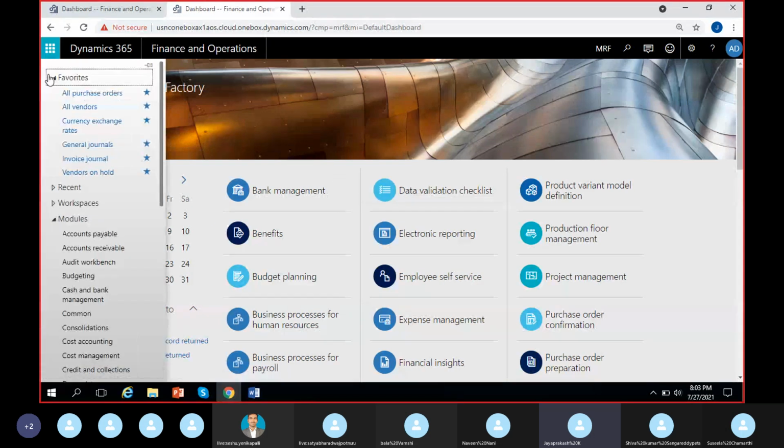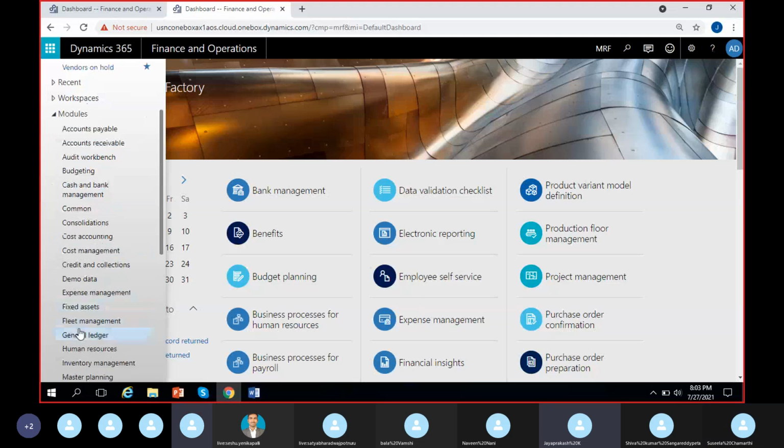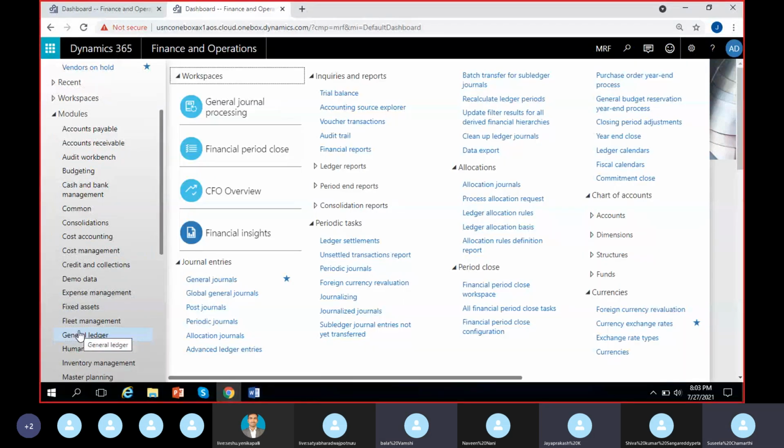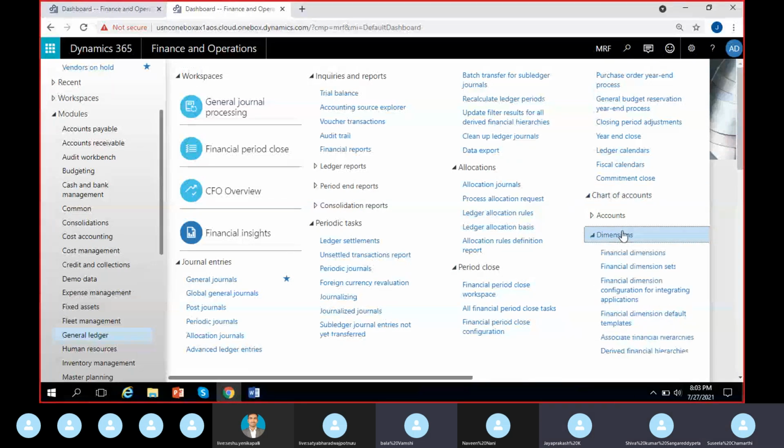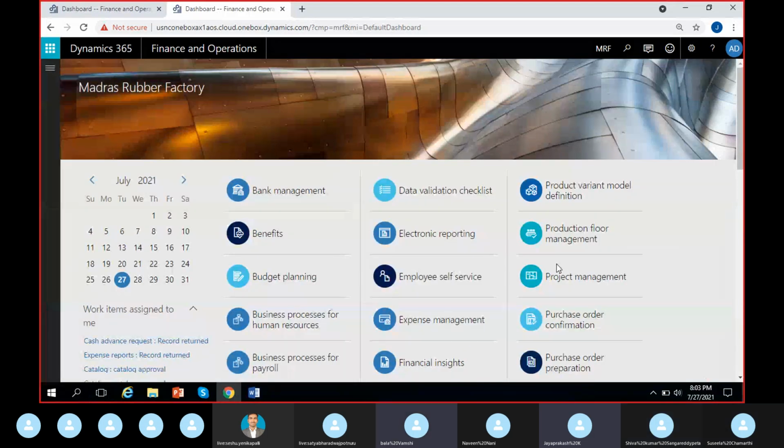Navigation to financial dimensions, can anybody guide me through that? General ledger, chart of accounts, dimensions, and financial dimensions. Good. And new dimension value form? No, we are not creating any dimensions. We'll just see what we created yesterday.